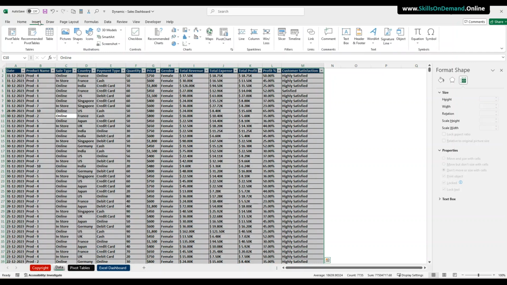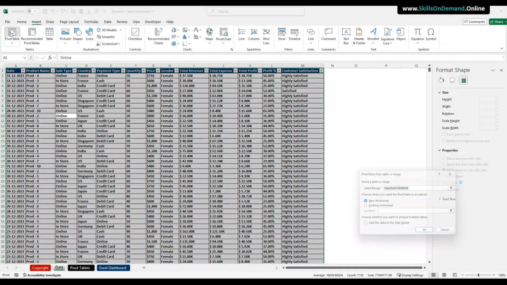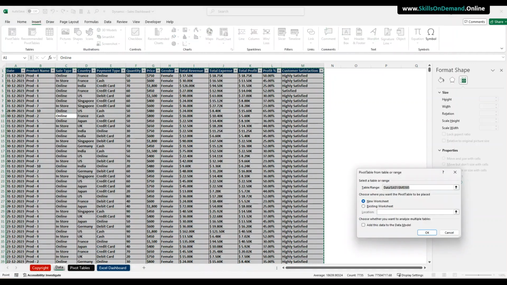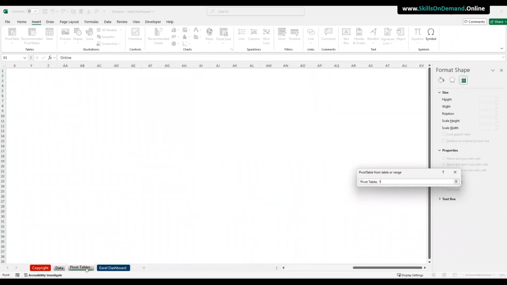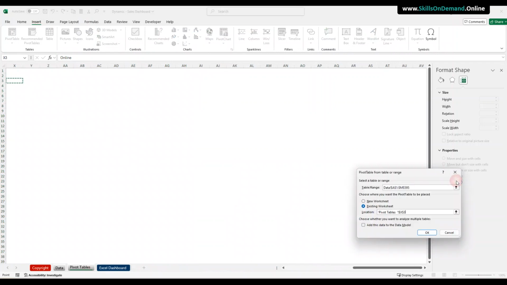Under Insert tab, click on Pivot Table. Select the location where you want the pivot table to appear. Since we have a sheet added to display all pivot tables, select that sheet. Select a cell within the sheet. Press OK.